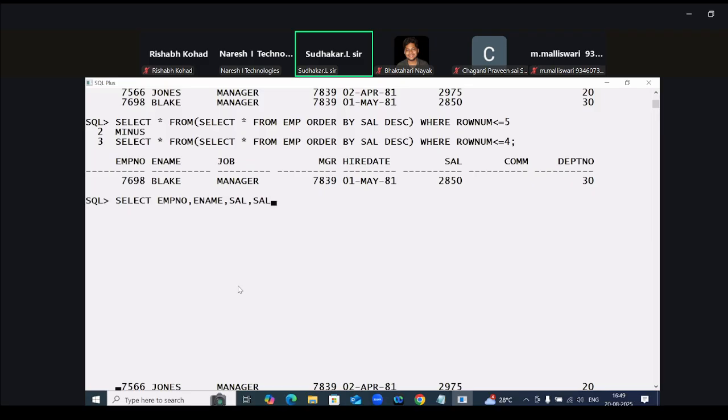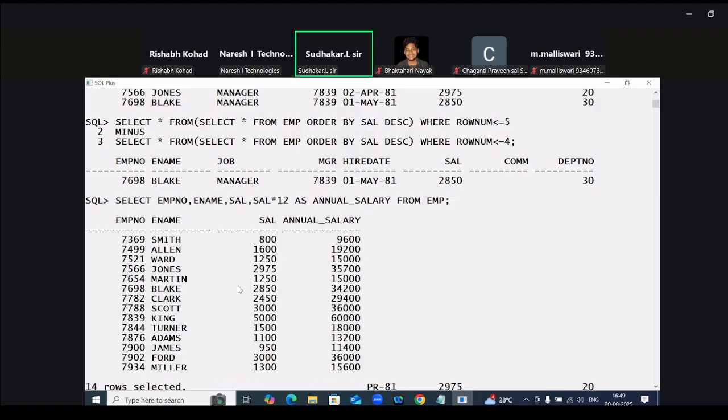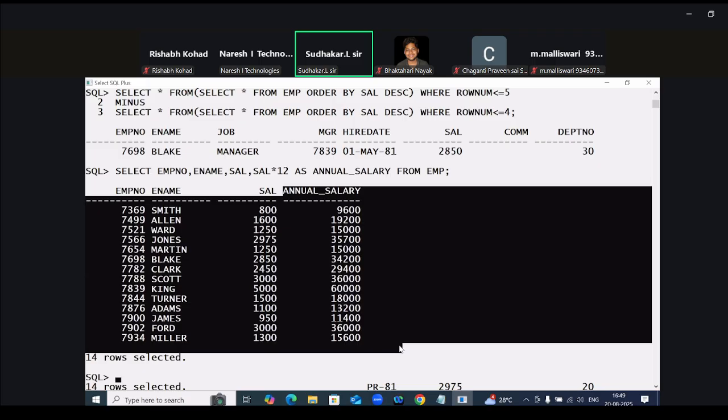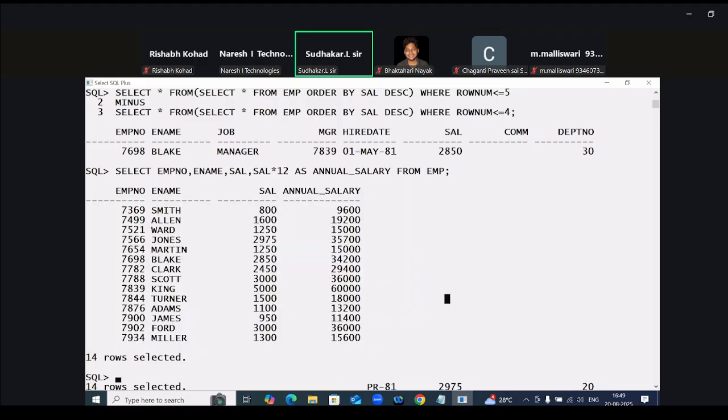How to calculate it? Salary into 12, as annual salary, from EMP table. If I execute up to here, all employees' annual salaries are calculated based on the basic salary. This is the list of all employees' annual salaries. But from this list, I want only the details of those whose annual salaries are more than 25,000.